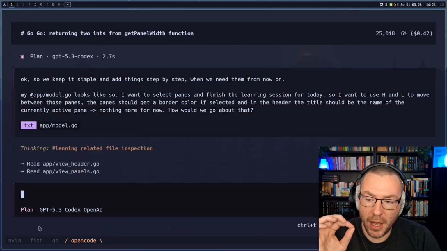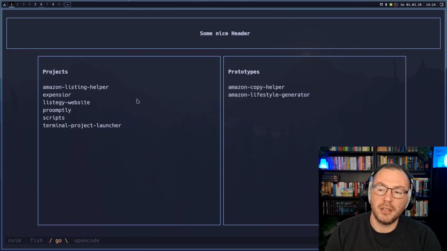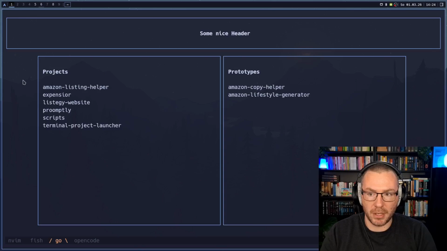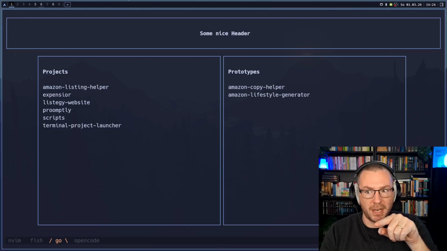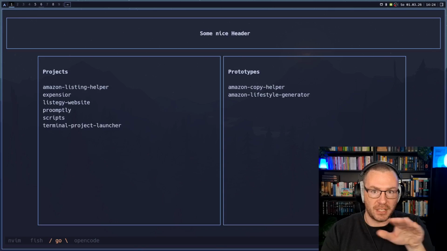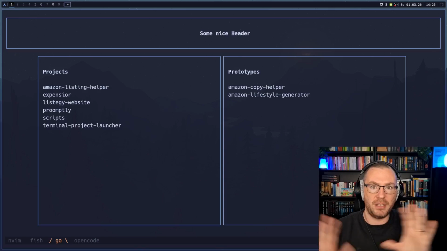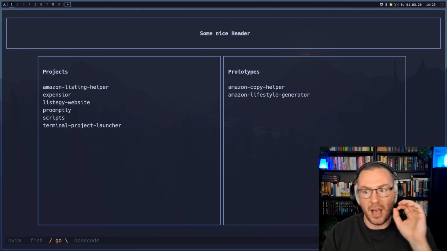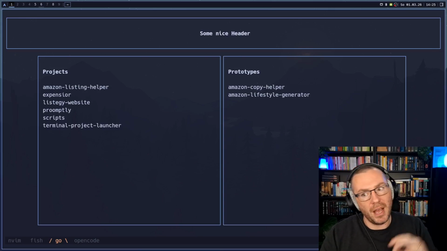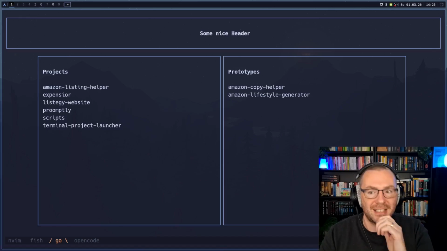We will just simply create the selection of those two panes. So I will be able to go with H and L and jump between the projects and the prototypes pane. When the projects pane is selected, in the header, instead of this some nice header text, it should say projects. When I have prototypes selected, instead of this text there should be prototypes. And the border color should change of the selected pane. So very simple stuff. Before jumping into lists, list selections and this kind of things, I want to fix this thing for this time and move the other goal to the next session.